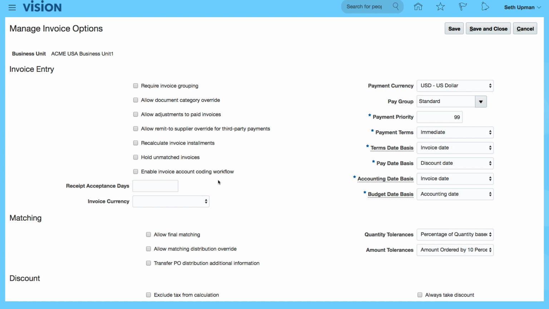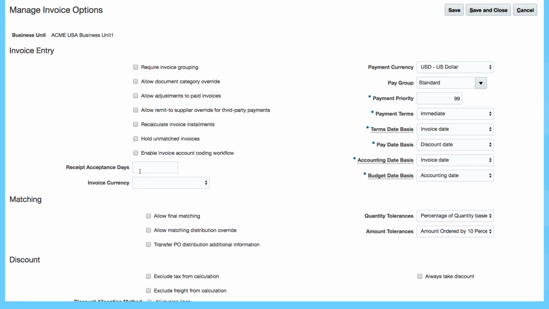I can also set invoice entry, maybe to require grouping, document override, allowing adjustments, hold on match invoices, enable invoice accounting coding workflow, which is new in release 13. And then you've got other options as I've entered payment currency, pay group, and also other things like payment terms, invoice date basis, pay date basis, accounting date basis as well. And you've got receipt acceptance days, invoice currency, I'll make that dollars as well.